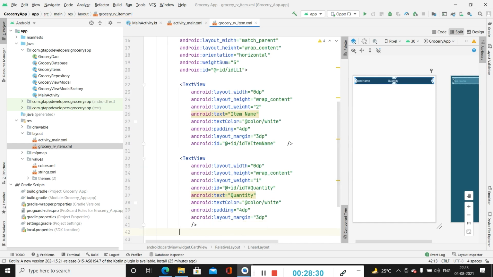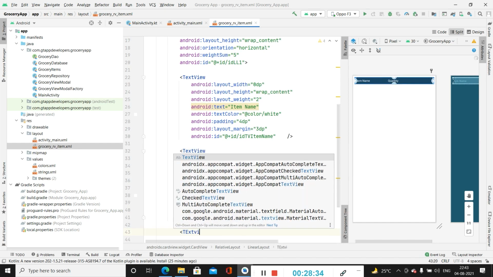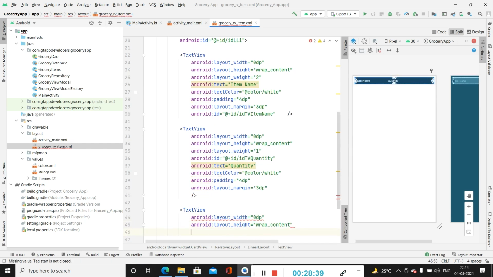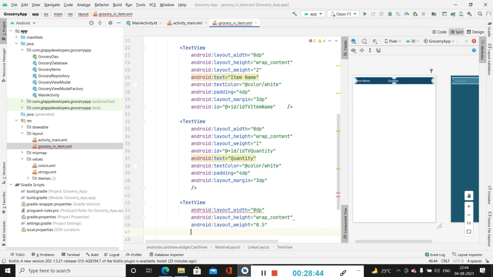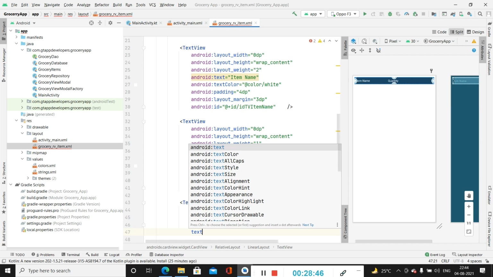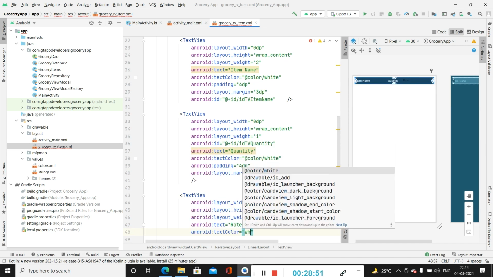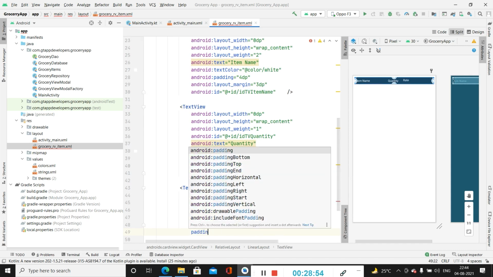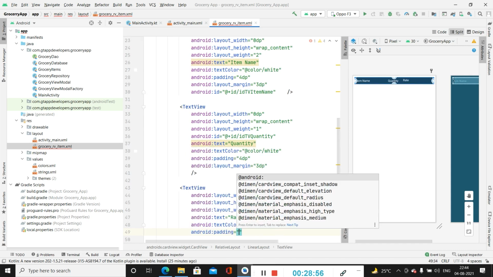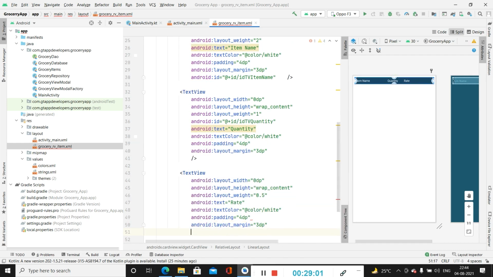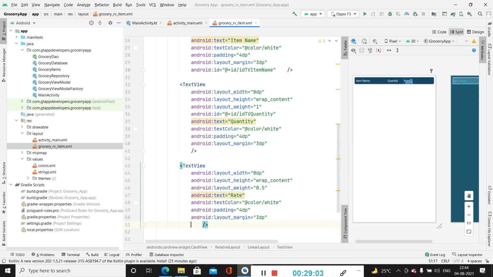Now after adding this, we will be creating one more text view for our rate, specifying width as 0 dp, height as wrap content, weight will be 0.5, text will be our rate, text color as white, padding as 4 dp, margin as 3 dp. We will be specifying ID as.